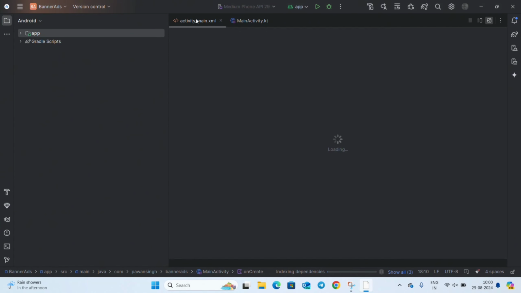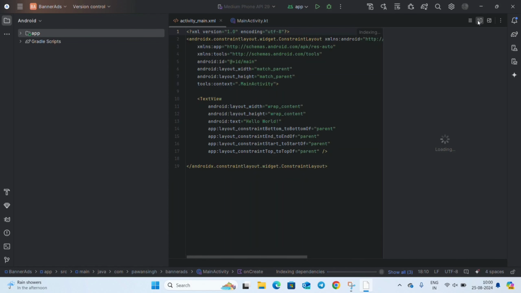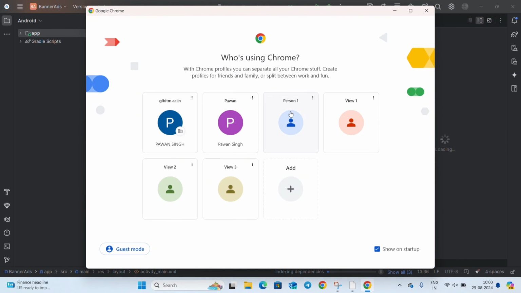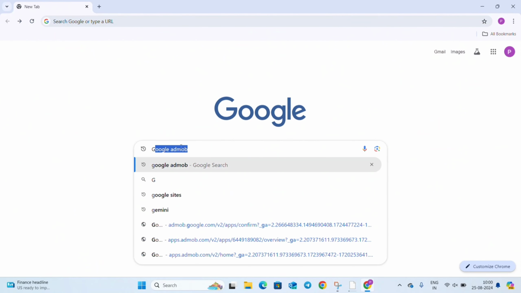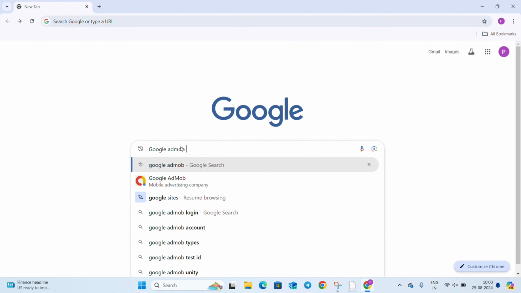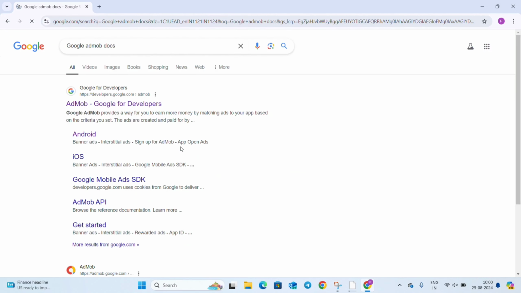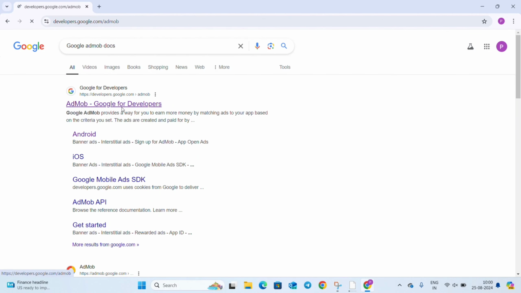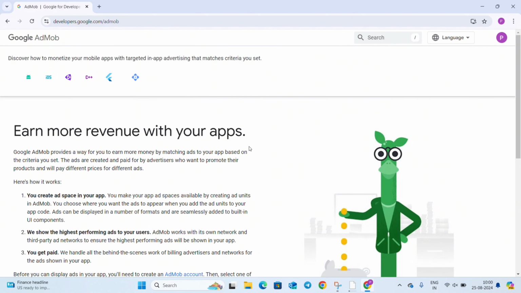Here it is a simple project, you can see here, with a text view of hello world. So now open any browser. I am using here Google Chrome. Open it with any account you want, and write here Google AdMob docs. Now click on the first link for Google for Developers, and scroll down.